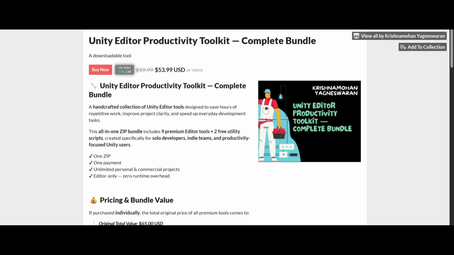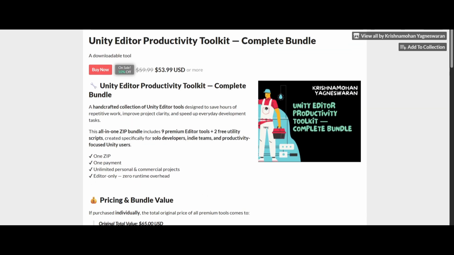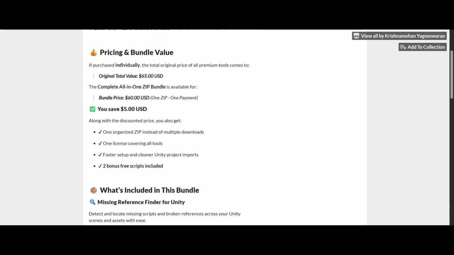to my channel. I have introduced a new pack that is called Unity Editor Productivity App. Unity Editor Productivity App is nothing but a collection of totally 9 premium editor tools plus 2 free Unity tools, that is editor tools actually.